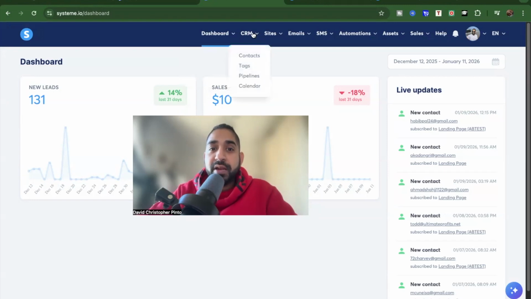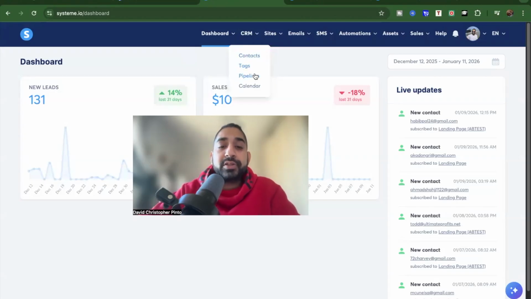Then you have CRM, which is basically your content manager. So you'll be able to see contacts, tags, pipelines, which is quite nice, and also a calendar feature that's available. All of these features, guys, calendar and pipelines were added in 2025. Before that, it was just contacts and tags. Now, the fact that you have pipelines is quite cool, because you can also kind of highlight certain emails and everything else that you're doing. Let me put it that way.